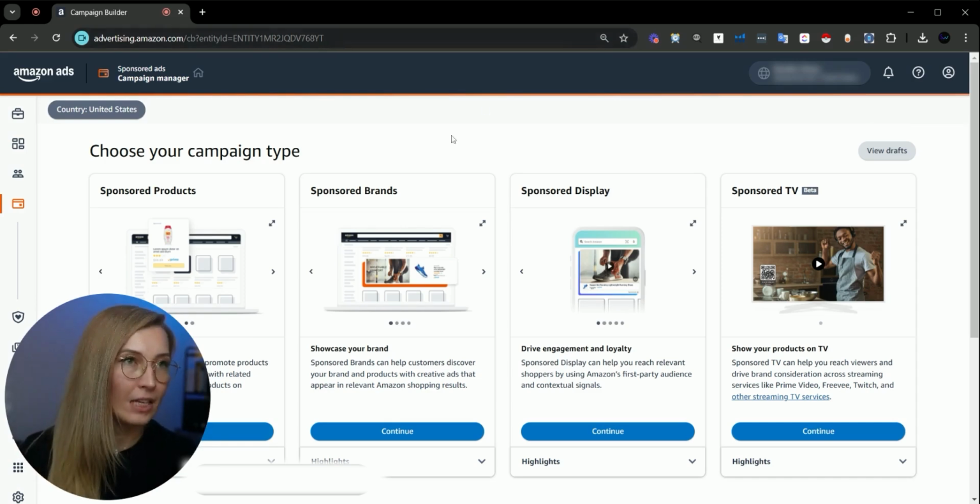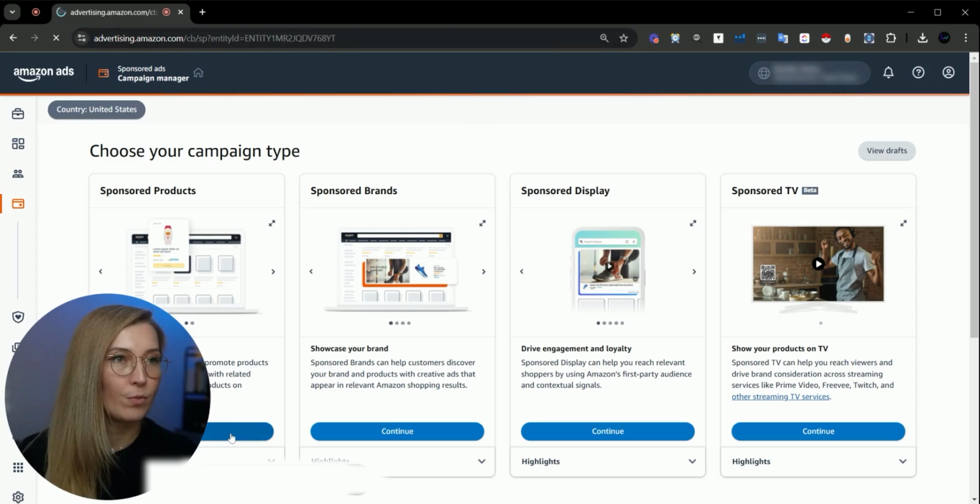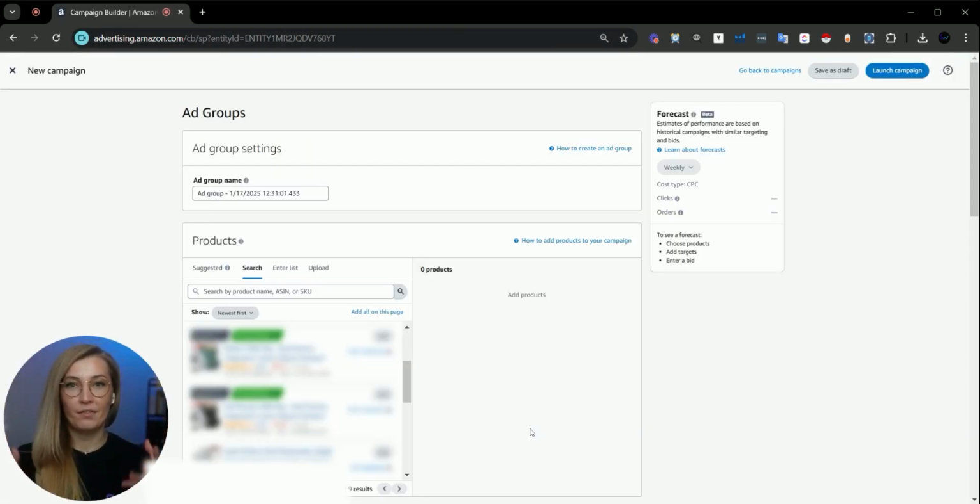I'm already logged in within the ad console. I'm going to choose sponsored products, which is direct to the very first section that I want to talk about, which is products. So here, this is not necessarily something that you should have enabled or disabled, but something to keep in mind whenever it comes down to strategy.